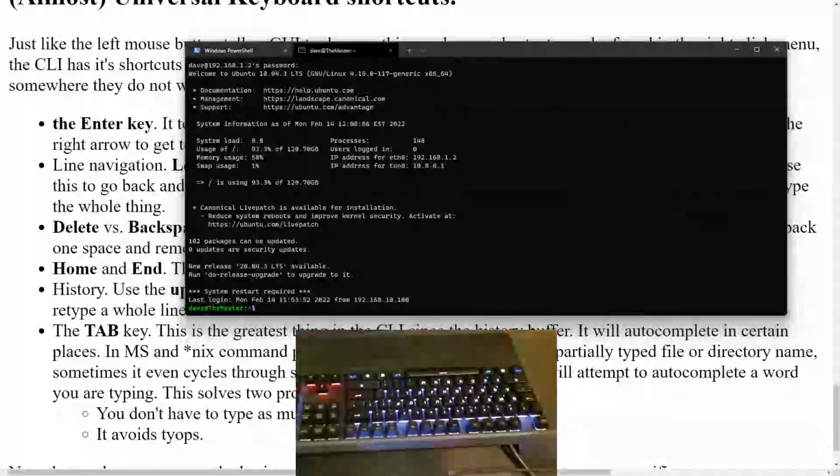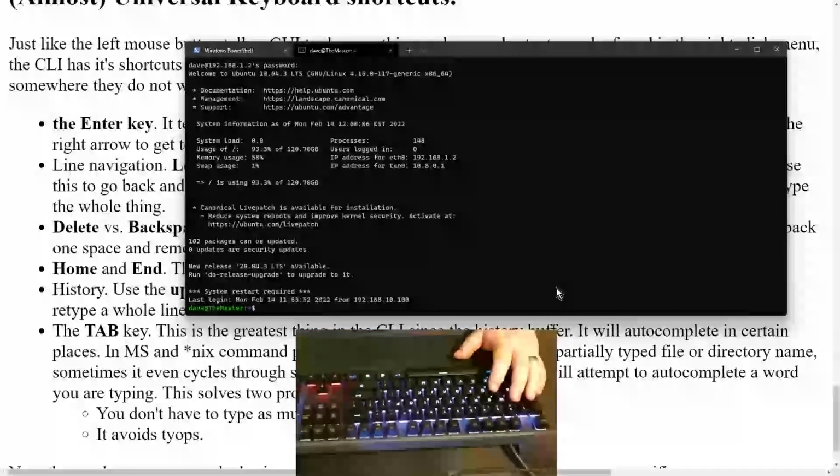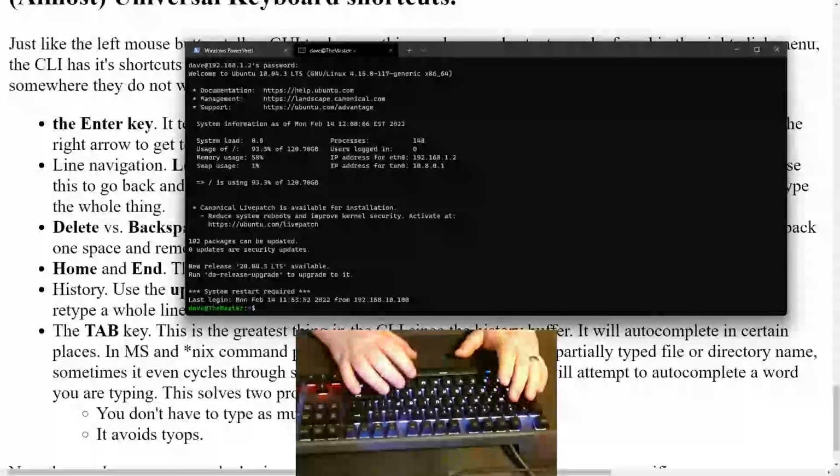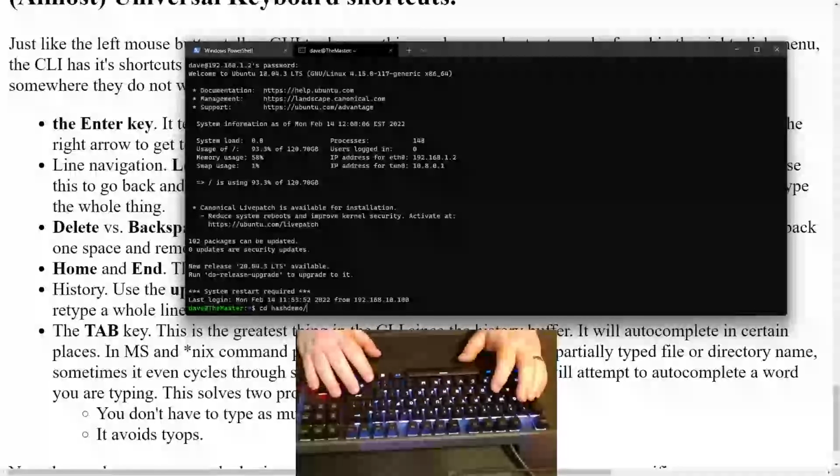So, what about Linux? In Linux, we have the same thing. We can use the change directory command and use the tab key to auto-complete things.